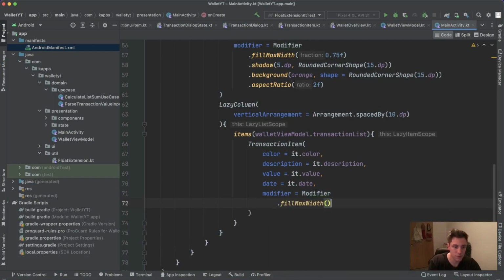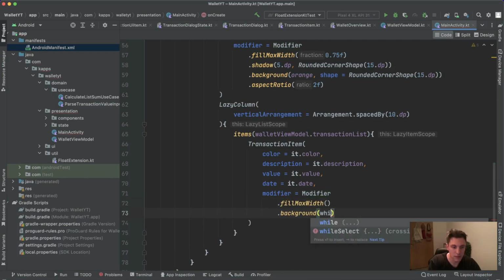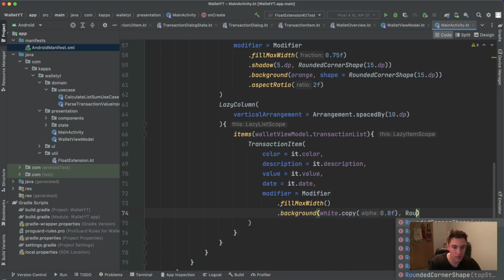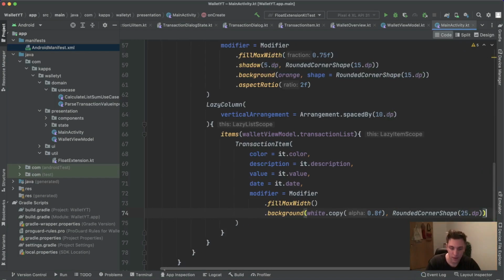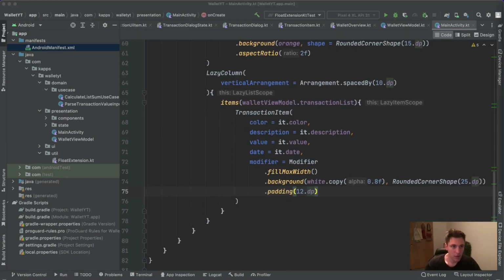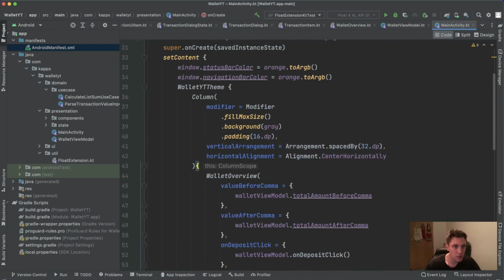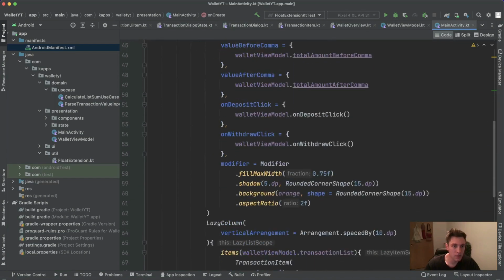This will fill the max width. The background will be set to white.copy. Let's import white first. Copy 0.8f, and the rounded corner shape will be 25 dp, and we will also have a little padding of 12 dp. Okay, all right. The only thing that's left is the dialog, which we need to put below this column.